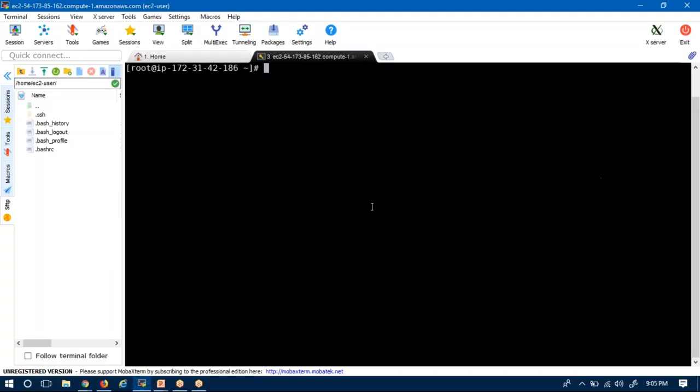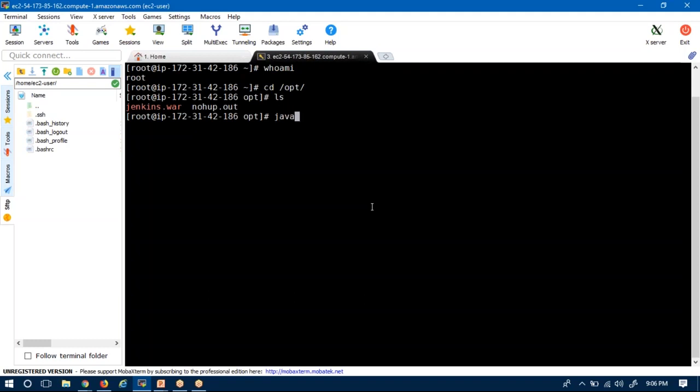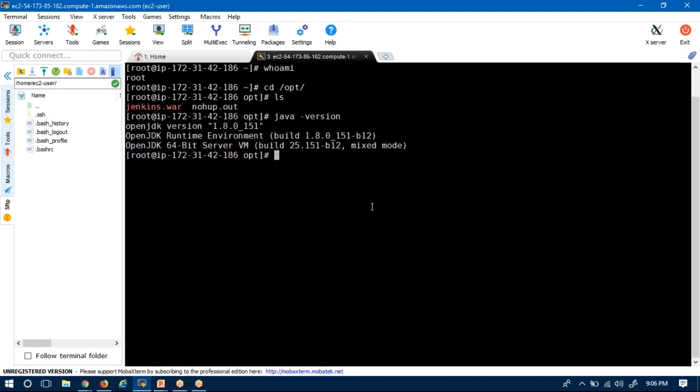See, this is my EC2 instance. As of now I am in root, I mean the user is root. And already I downloaded this war application, the jenkins.war file. Here I have jenkins.war, and I also have the required Java for this. Suppose 1.8, it is enough to run this jenkins.war or Jenkins server. Now I'm going to run it.